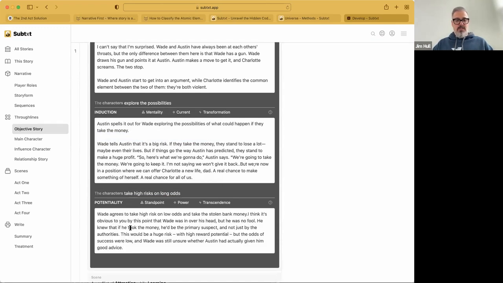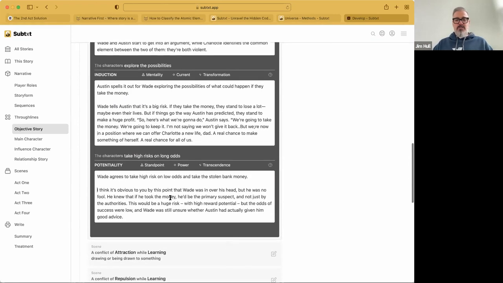So I was just doing this. Takes high risk on low odds, and they take the bank money. I think it's obvious to you by this point that Wade was in over his head, but he was no fool. He knew that if he took the money, he'd be the primary suspect, and not just by the authorities. This would be a huge risk with high reward potential, but the odds of success were low, and Wade was still unsure whether Austin had actually given him good advice.